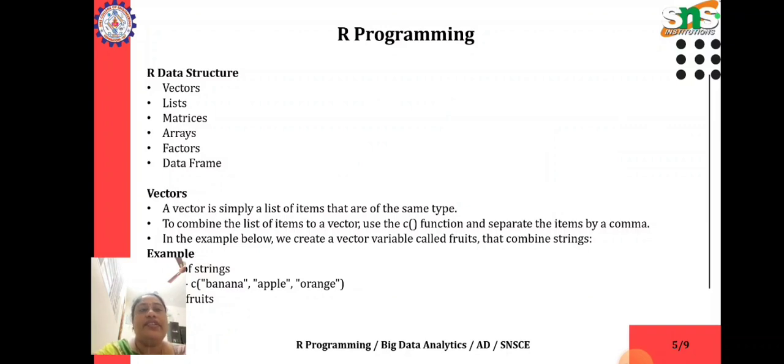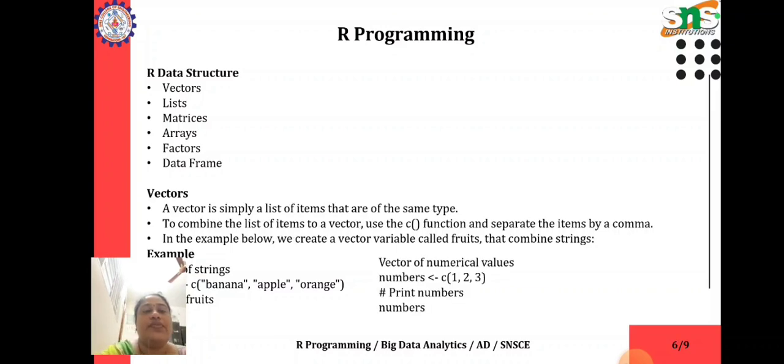There are different data structures used in R programming: vectors, lists, matrices, arrays, factors, and data frames. Vectors, as we all know, are simply a list of items of the same type. To combine the items into a vector, use the c function and separate the items by a comma. For example, if I give a variable c of banana, apple, orange, it will give a vector. For a vector of numerical values, assign the numbers 1, 2, 3 with the c function to numbers. If you print numbers, you will get the output.